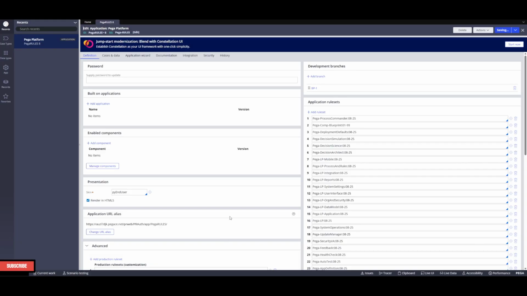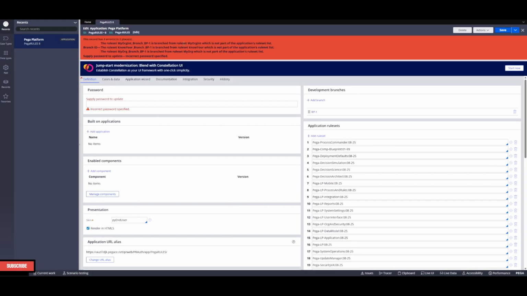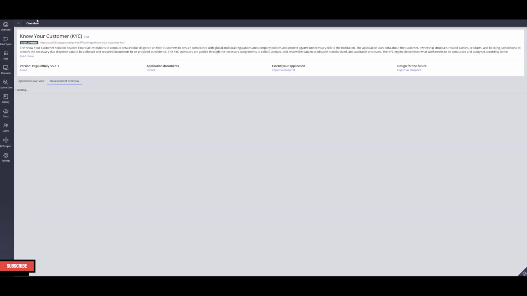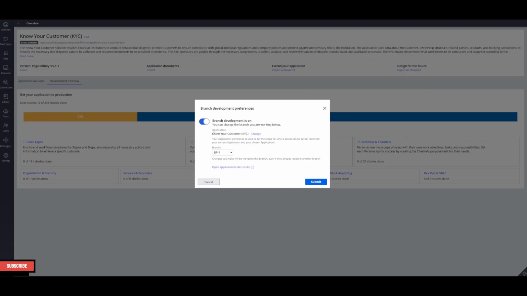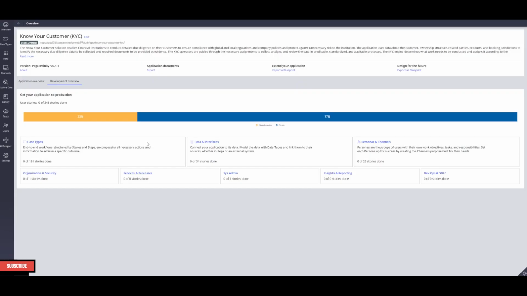We're going to save it. Which is not part of the application rule set. So let me check out the application. Oh, there it is. I was in the wrong application, which is why I was not able to add the branch and see it in the application definition. So I switched it, and now if we go to the branch development preference, yeah, we have the BP-1, which was the one Blueprint created.